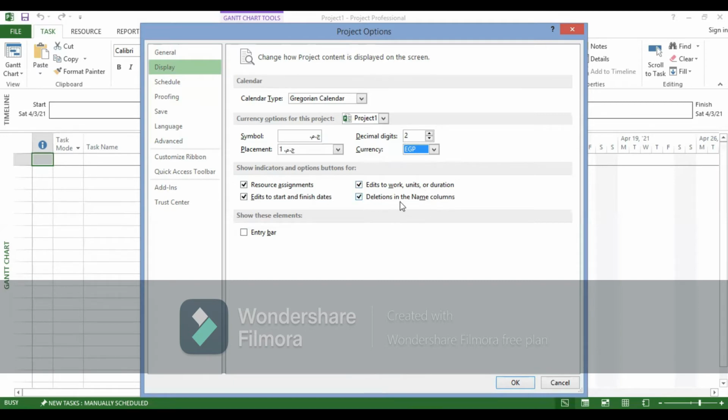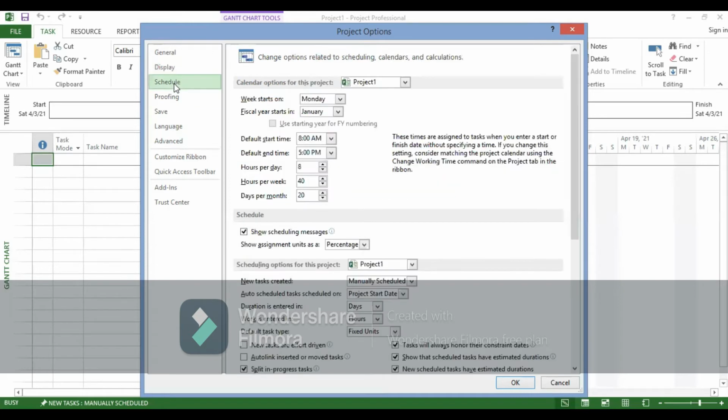You can have deletions in the name column, right? So for example, if I add a column, let's say a cost variance, or a column of a variance difference, or the VUC or the buck, I can remove them or I can add them. That's the options. Now, when it comes to the scheduling part, which we're going to be talking about today.